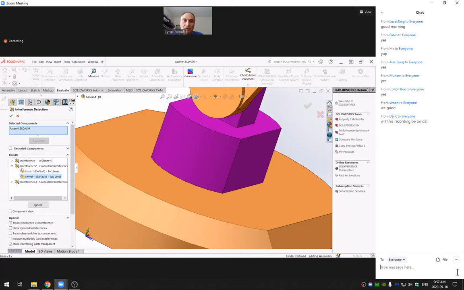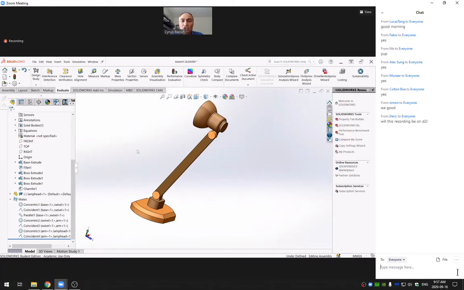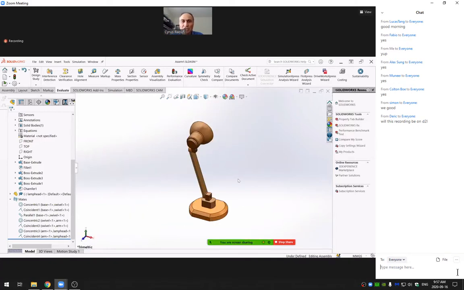We'll talk about FEA in assembly. That's it in terms of interference check. And then we have collision detection. Let's see what a collision detection is. I'm going to go to move.